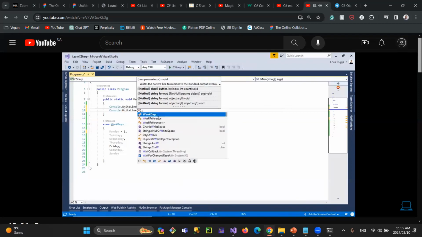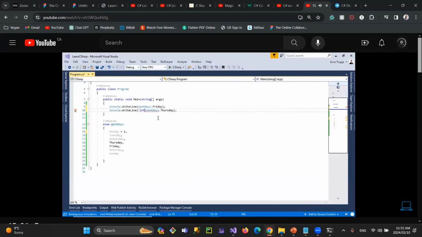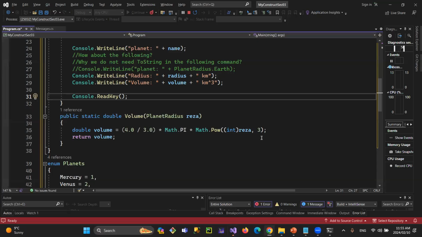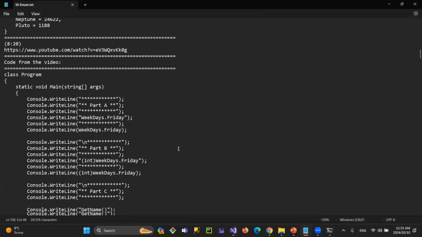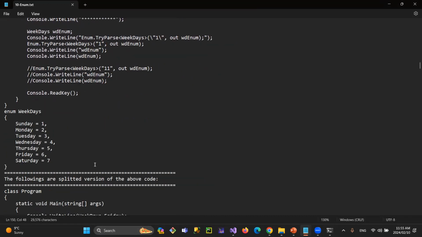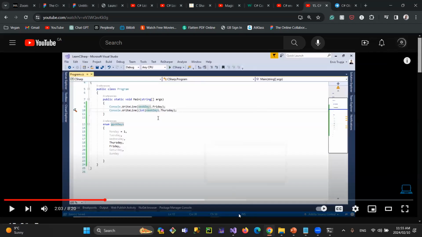And then instead of just displaying weekdays.Thursday, you can convert this value to an integer by writing int in front. Okay, just till this moment, this is the code, the easiest part. But look at this one. I didn't use the enum inside the program class, I just used it separately. Now you have this part.